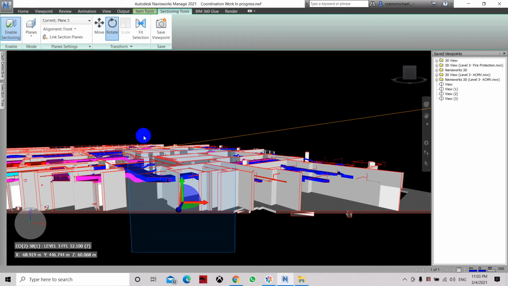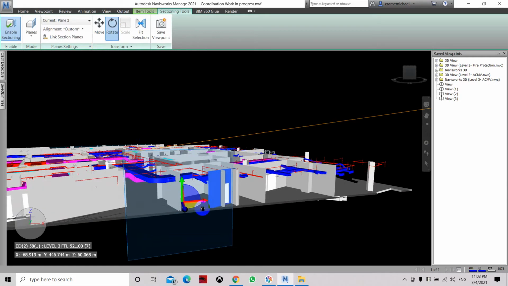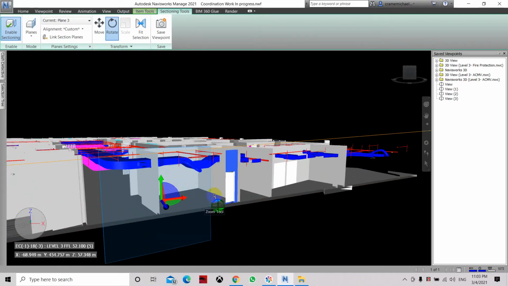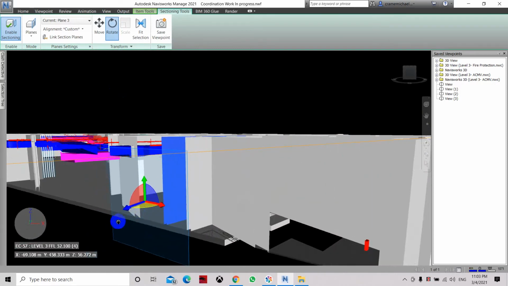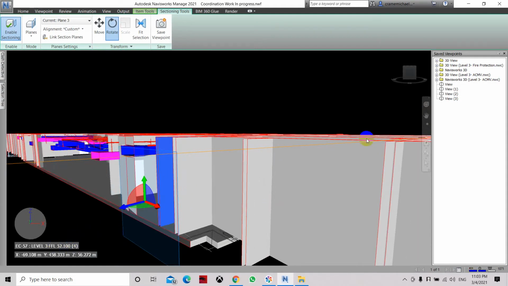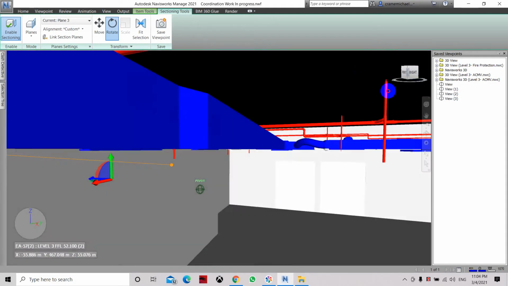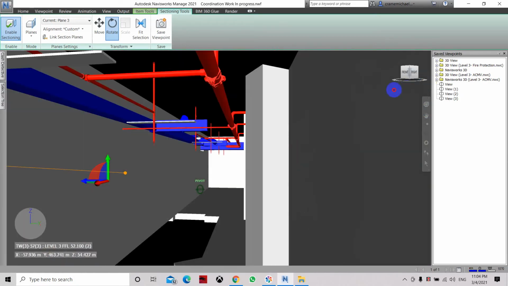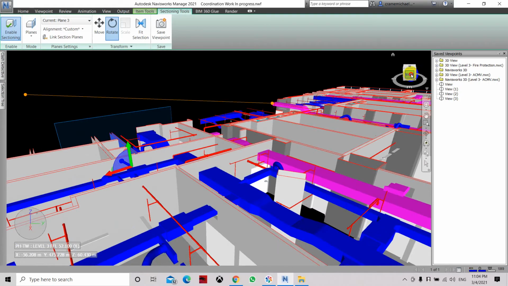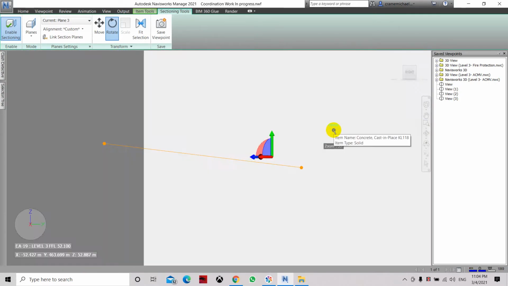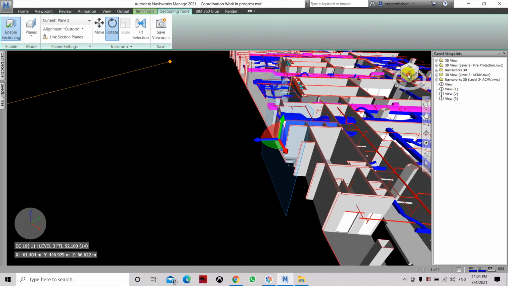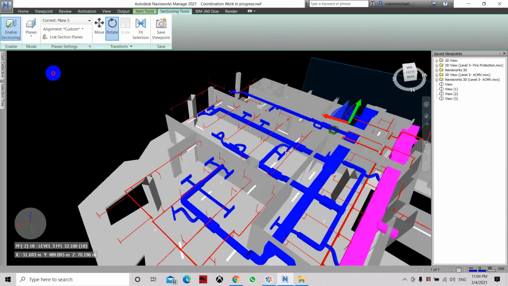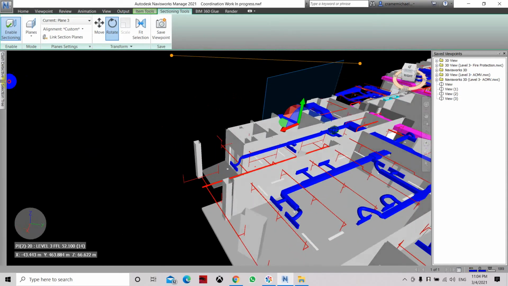Now you can also rotate this in whichever direction you want to cut. Let's say this one, just select the arc and move it into position. If you want to look at this section, you can look at it. And if you want to look at the other section, which is the left section, you can cut it into that view. Just make the transition smoother.